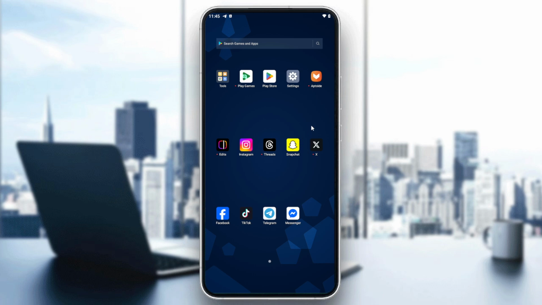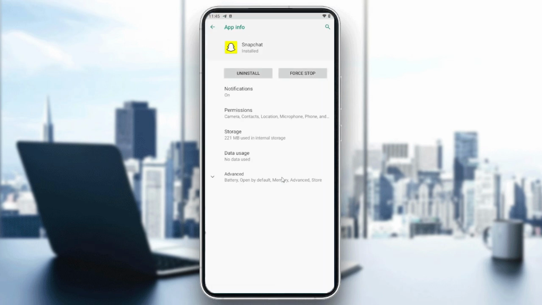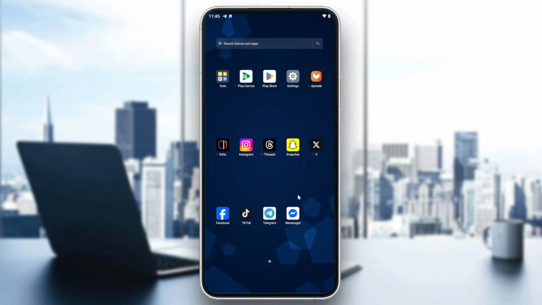After that, you will want to try clearing the cache of Snap. So you will need to just hold tap on the application. After that, you go to App info, and from there you will find Storage. Go to Clear cache and clear its cache, because sometimes there might be some conflicts in the cache and that might cause the problem.